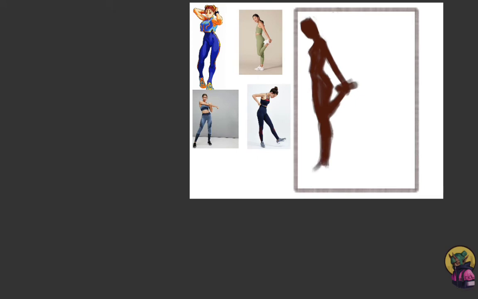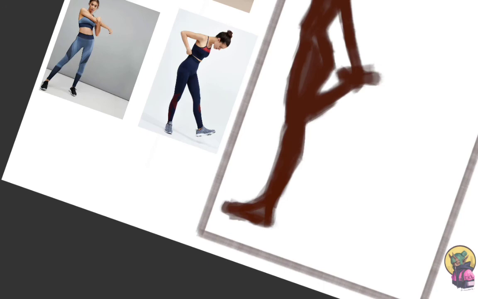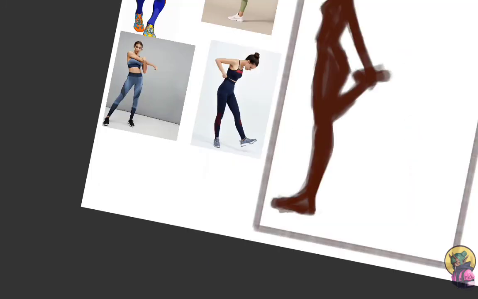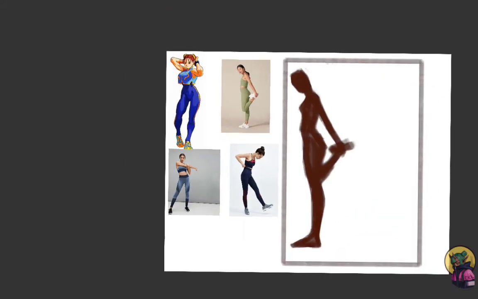But I just want to show how I approach it if I really like a pose. Then I was like, oh wow, this character might look really cool doing this pose, especially if I already envision it in my mind, but I just need a little bit of reference to help map it out a bit.